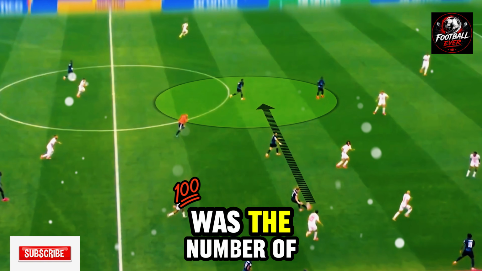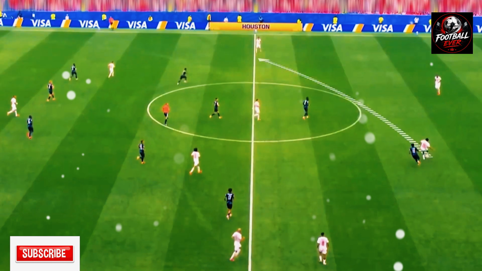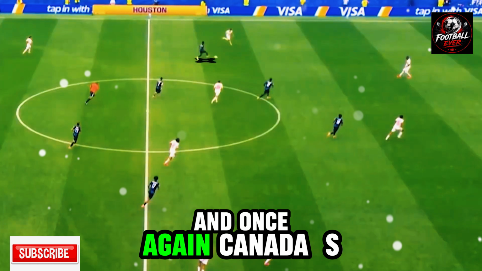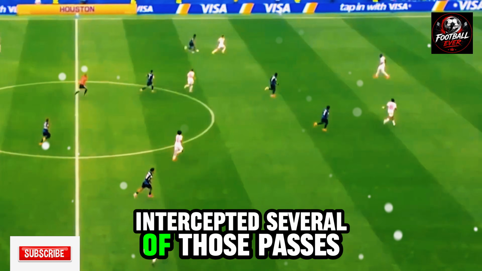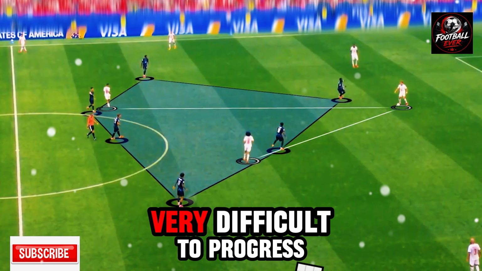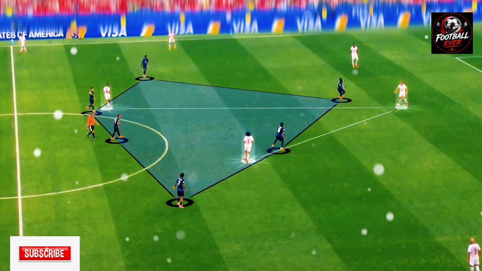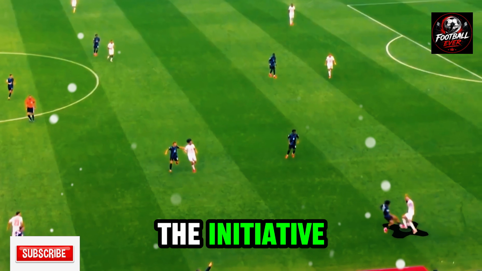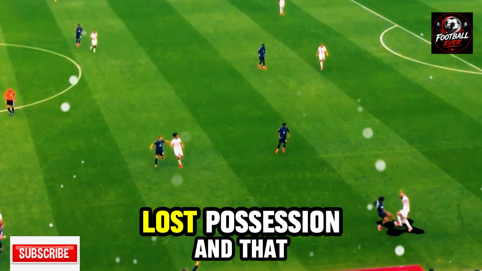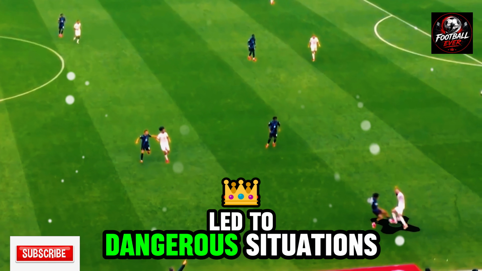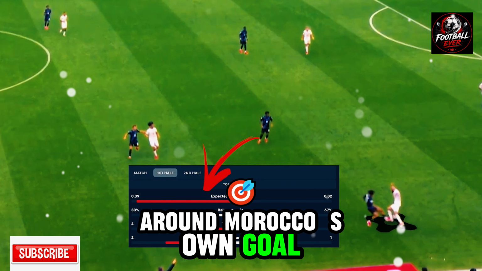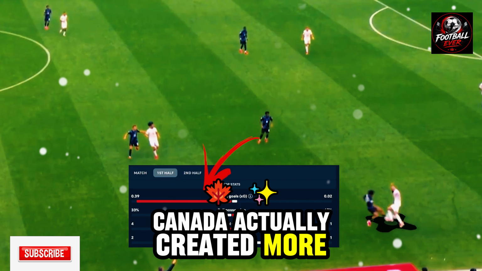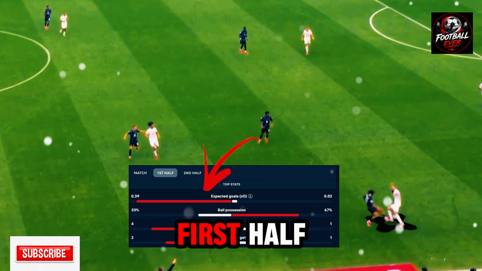Another important point was the number of turnovers committed by Morocco. They frequently made mistakes while trying to switch play from one side to the other, and once again, Canada's left winger intercepted several of those passes. Since Morocco found it very difficult to progress through central areas, they often tried to build through the flanks instead. Their full-backs took the initiative, attempted to beat defenders one-on-one, lost possession, and that once again led to dangerous situations around Morocco's own goal. As a result, despite defending in a mid-block, Canada actually created more dangerous moments near Morocco's goal during the first half.